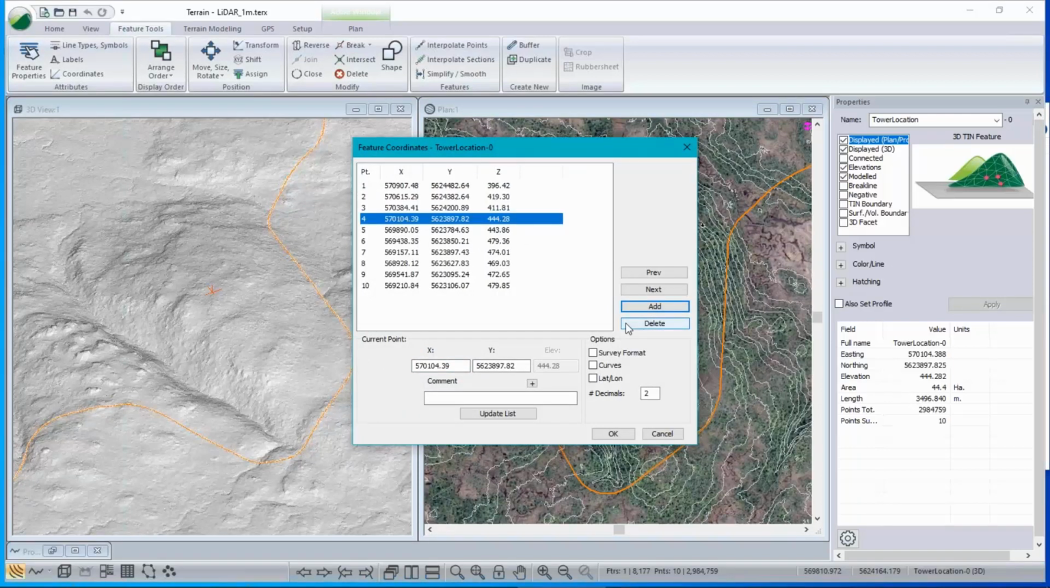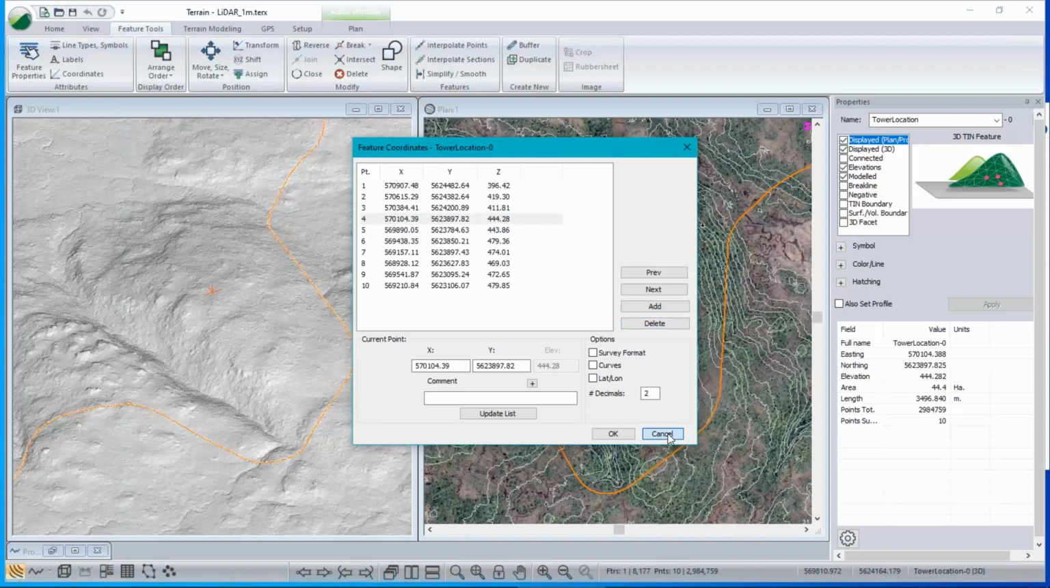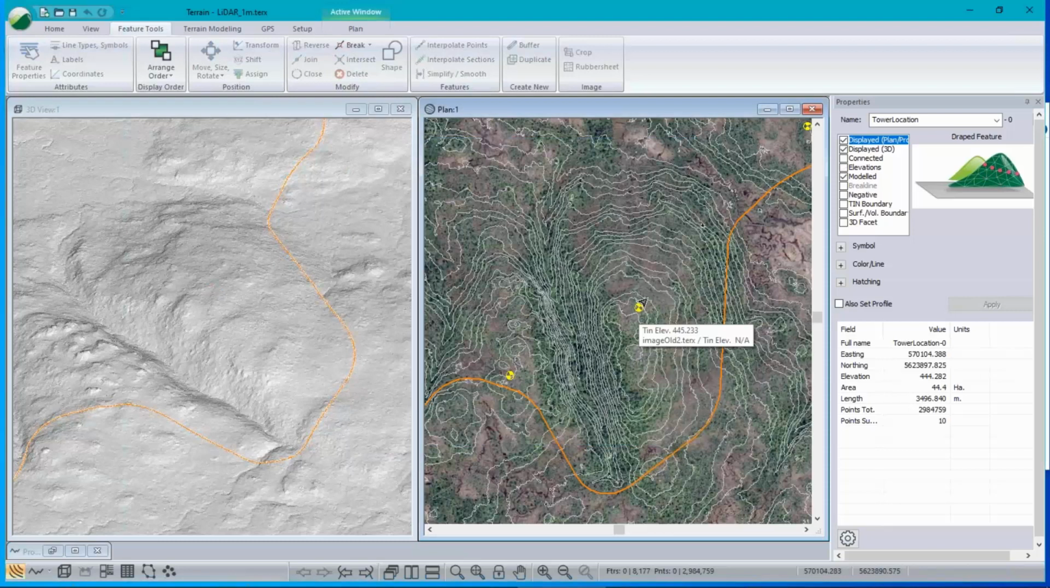Now I'd like to see something on my 3D window so I can look at those points. Now you can see them if I select the current point. If I select any of these features, the current point appears on my 3D, but the rest of the features are kind of hard to see. I'm a little bit lost.